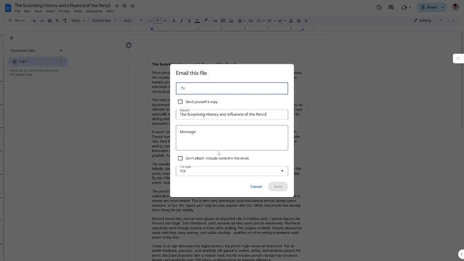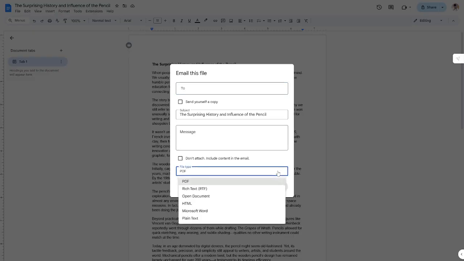In the same window, you'll be given a choice of file type. This allows you to select how your document will appear when it's received. Depending on the recipient's preference or compatibility, you could choose PDF, Word, or even plain text. It's good to consider what format would be most useful for them.